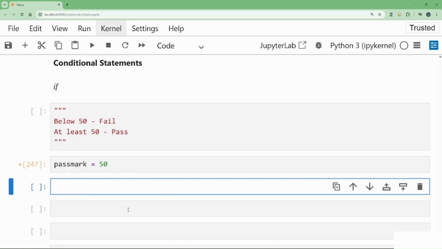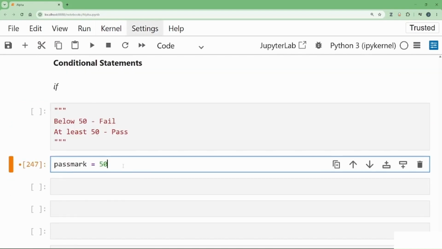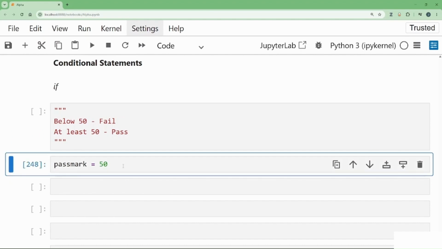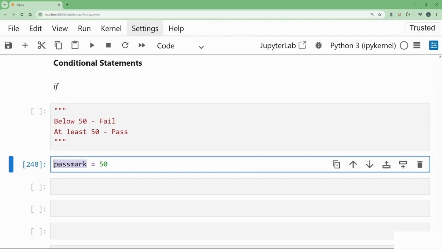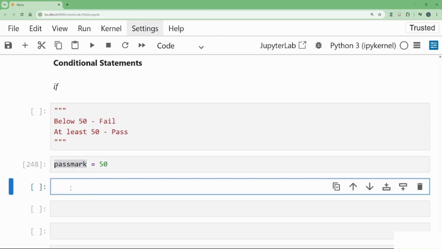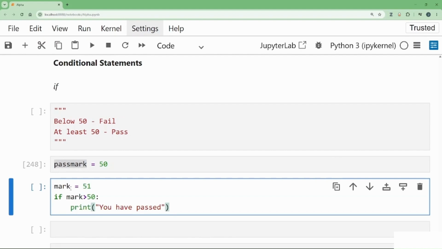So we can define this problem as follows. We can assign a variable called passmark. Anybody who has gotten anything above this is going to be considered to have passed, but anyone who has below this would be considered to have failed. So if, for example, your mark is 51, now we want to check if your mark is actually above the pass mark.